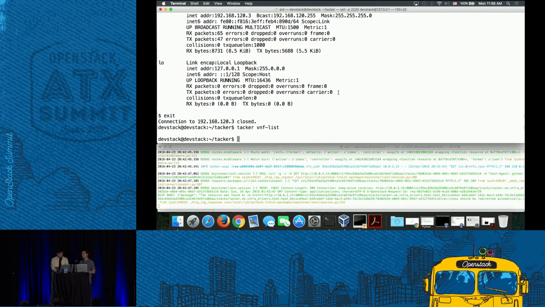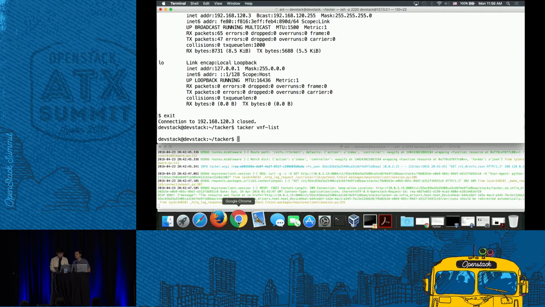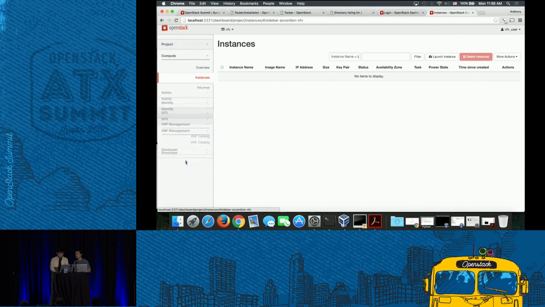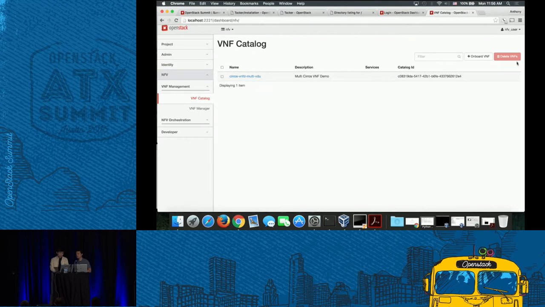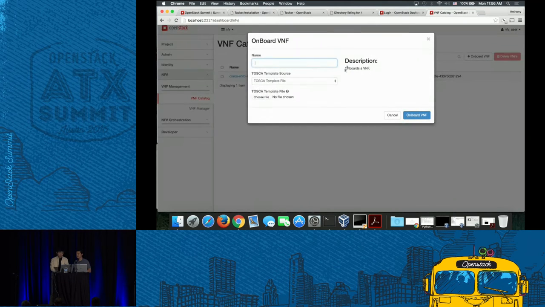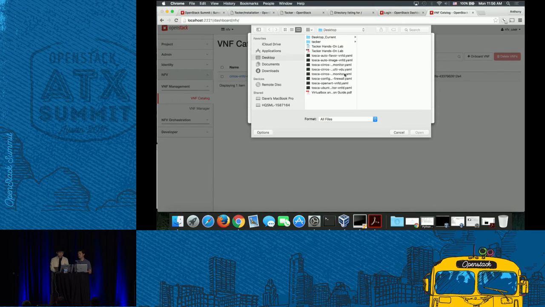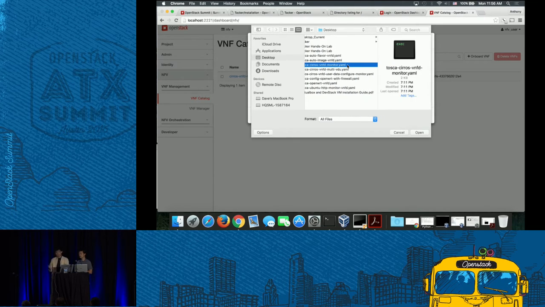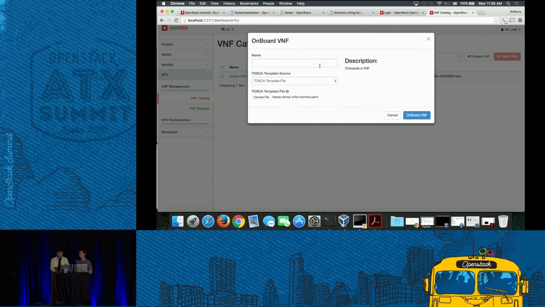I'll show you guys how to do the VNF catalog from the Horizon GUI. You can do onboard VNF, select the file, which we did put on the HTTP server, so you can download from there. So the next thing that we want to do, we'll do a simple use case of monitoring the CirrOS VM. So just select the YAML, and I'm just going to give it a name called Cirros Monitor. And onboard.